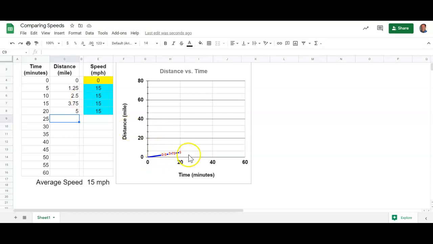And then obviously we've got this chart right here that fills out, and you're going to take a screenshot of this entire graph, all of this information. You're going to take a screenshot, and then you're going to paste it on the template that's in Google Classroom. So good luck.